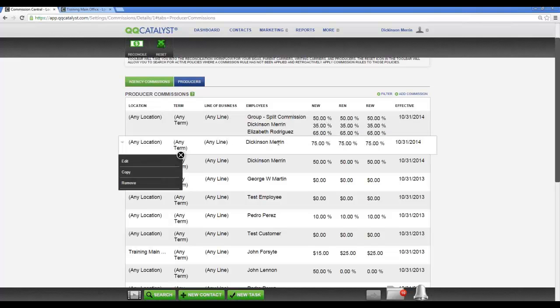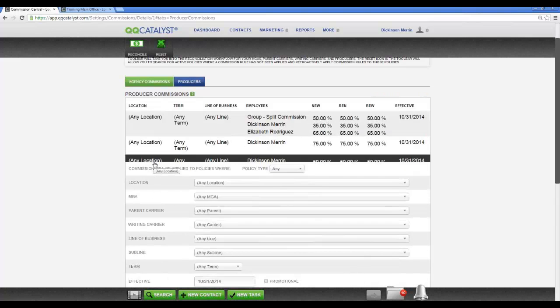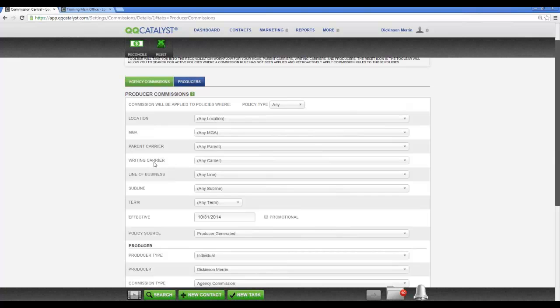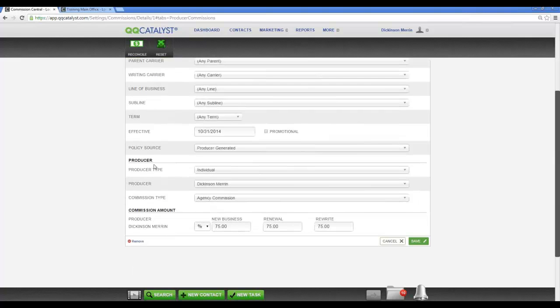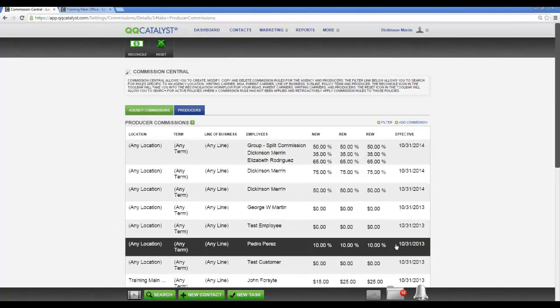Now, for those of you who want to set up commission rules for your CSRs, not based on a percentage of the agency, but just a flat dollar amount, don't forget that you can change this from percentage to a flat dollar amount to say specifically it's going to be $75. And if you only pay them for new business and not renewal and rewrite, you can easily just take these out. And that's how you're going to be setting up your commission rules for your producers.